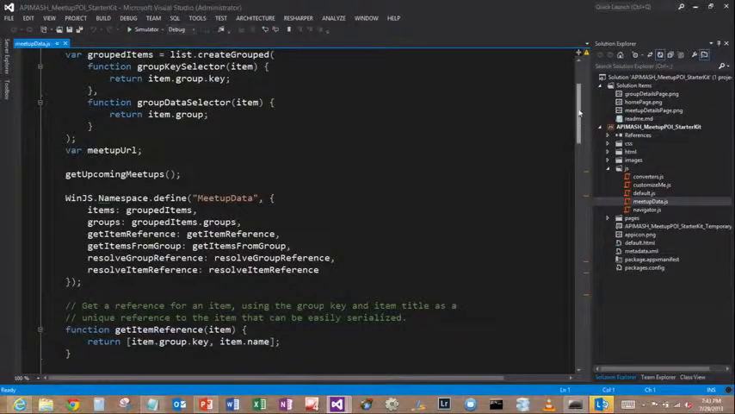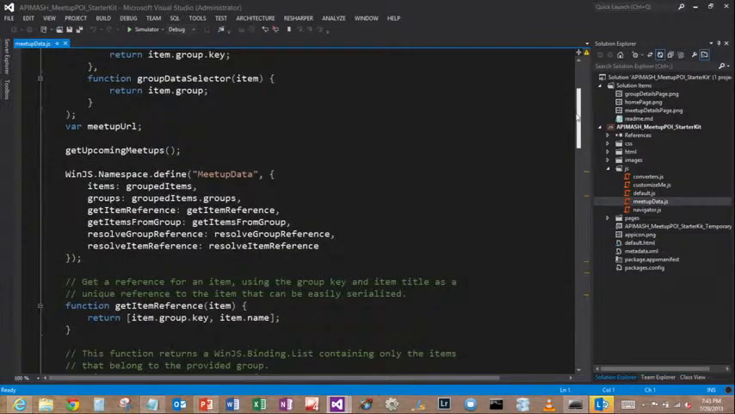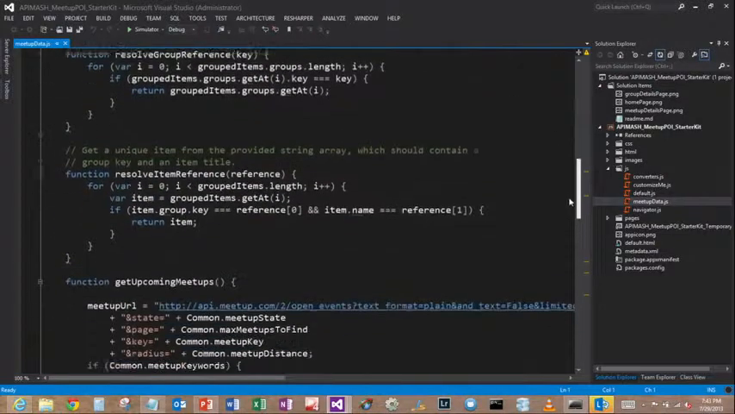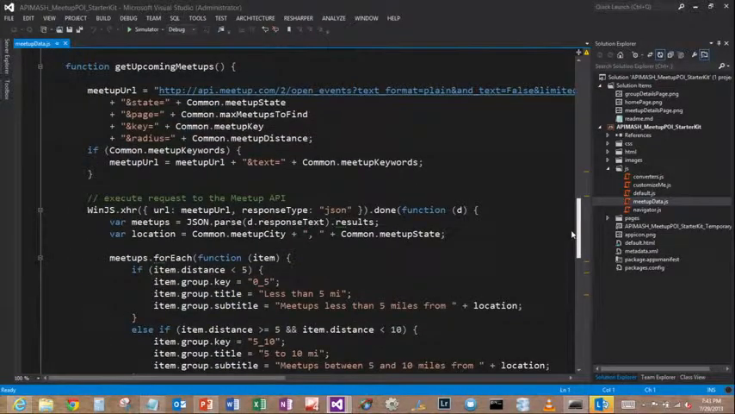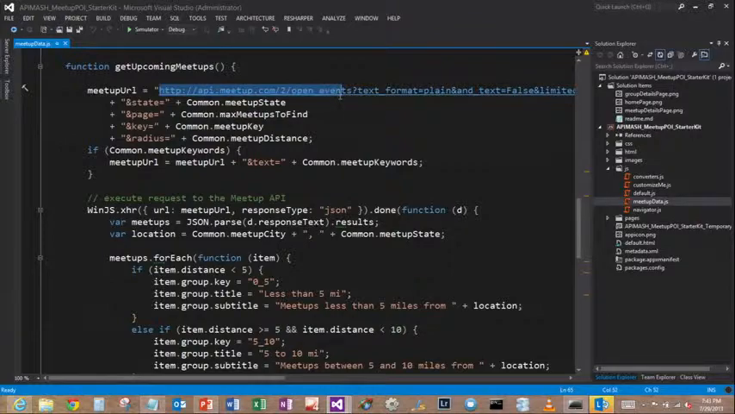So here's an example of invoking the Meetup API in JavaScript. Let me see if I can find the call. Make sure I'm in the right place. As I said, this is not my call. Here we go. Get upcoming meetings. So here's the API call that we want to make in our app.